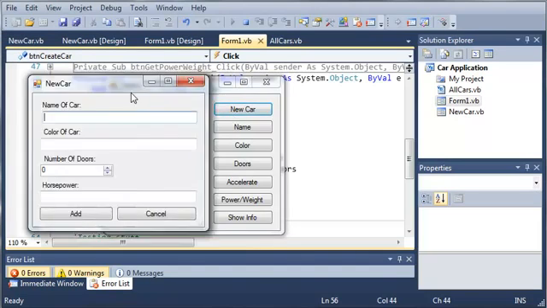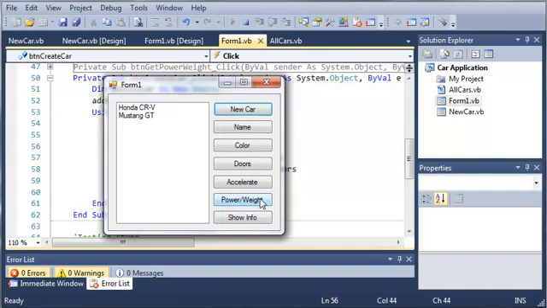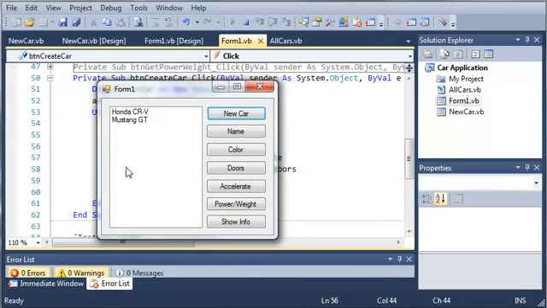We'll click new car, and it opens up our new car dialog. You can see that we can't go back to form 1. So let's set the name of the car to Dodge Charger. Set the color of the car to black. We'll set the number of doors equal to 4, and we'll give it 300 horsepower. We'll click add, and you can see that it added the car to the array list, but it did not add the car to the list box.